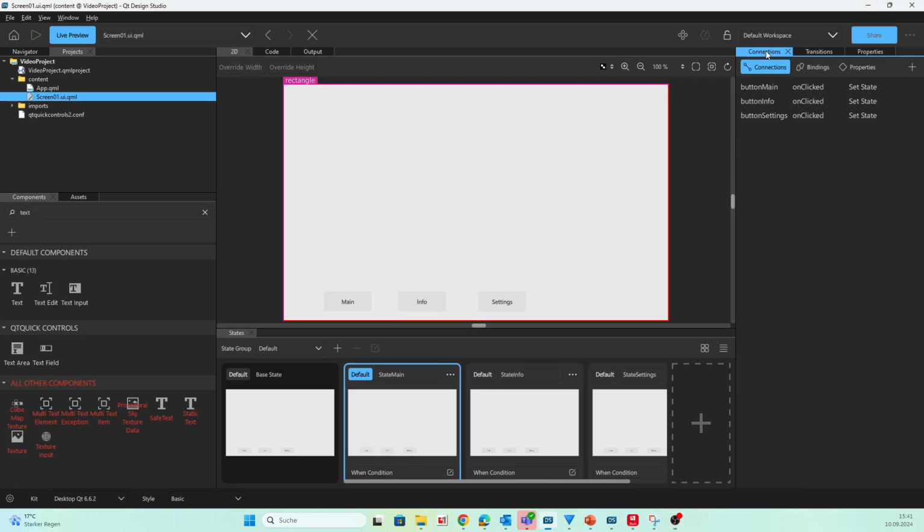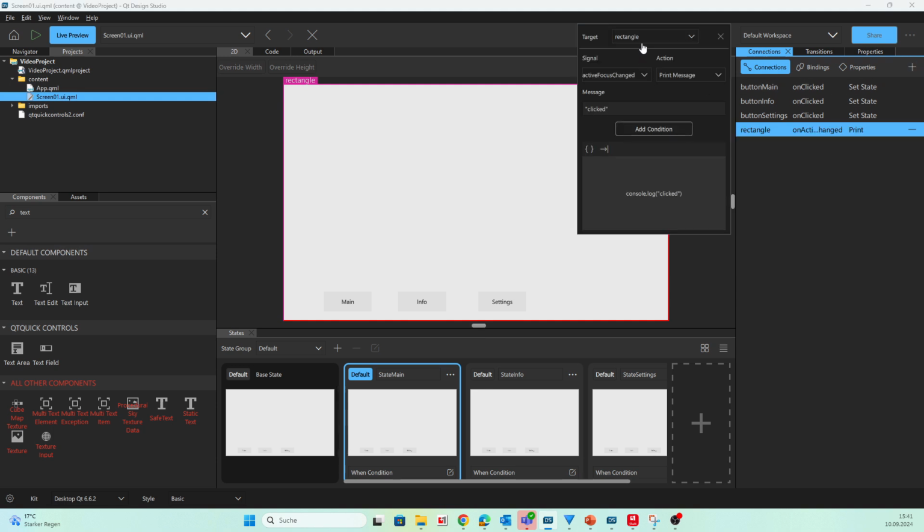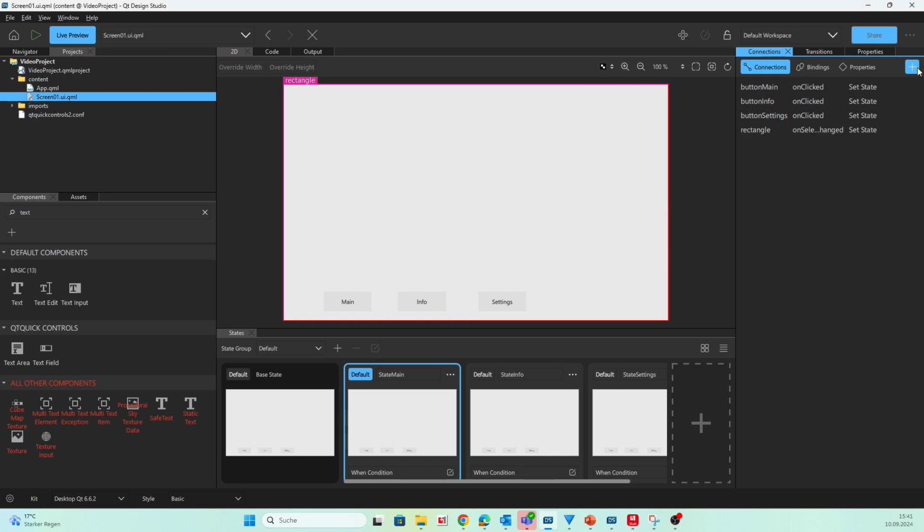Then I do the same as I did for the display button, create connections for each signal. But instead of selecting the button as target, I have to select the screen itself. This is necessary since the input is not a visible element on the screen.